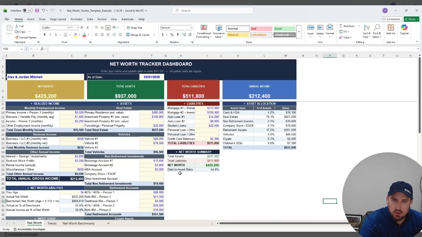So for those of you new to the concept of net worth tracking, net worth is just your total assets minus your total liabilities. For me, it's kind of the single most important personal financial metric that I keep up with for my household. I keep up with it on a monthly basis. If not monthly, that might be overkill for some of you. I would encourage you to do it quarterly.